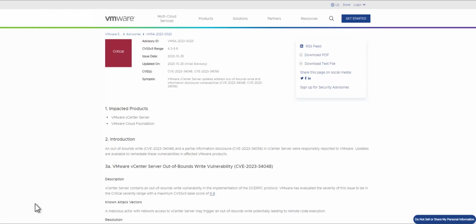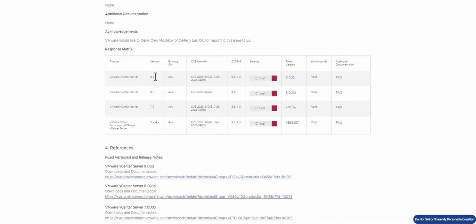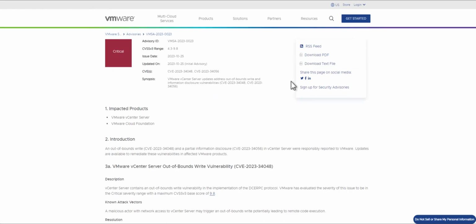So what I'm going to do today is hopefully help admins at any level drive through the process of patching vCenter. As you can see here, I have the VMSA advisory up. Be sure to always subscribe to sign up for these advisories once they are released. At the bottom, you'll find the listed supported vCenter Servers, as well as VMware Cloud Foundation and the addressed versions. So be sure to always follow that.